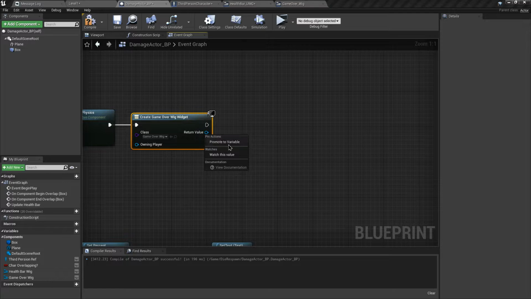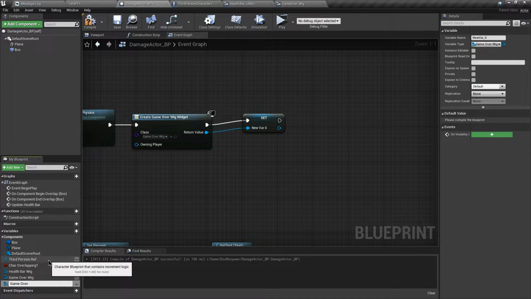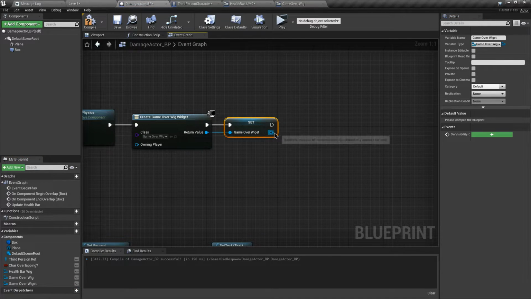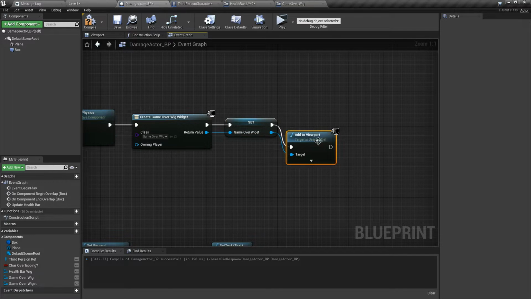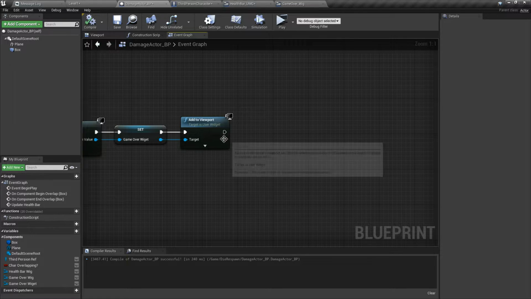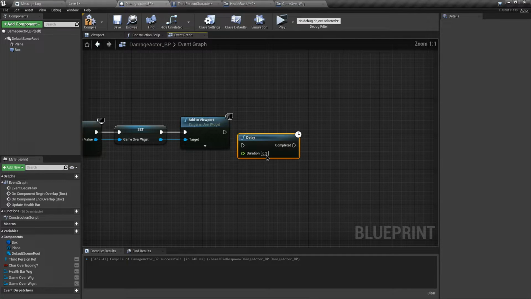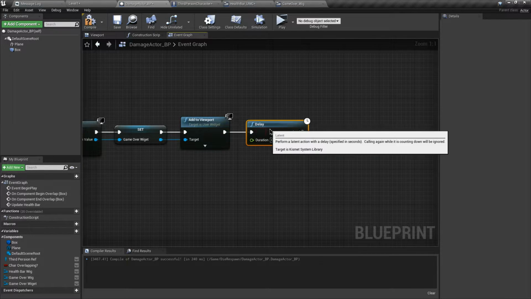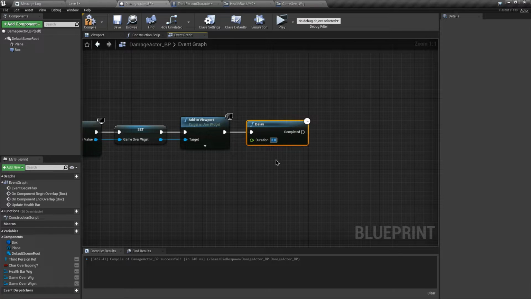Now let's promote this to variable. I'm going to name this game over widget, and after that let's add this to viewport. Now after showing the game over widget, we want to respawn our character. So for that let's add a delay of 3 seconds. Okay, so now we want to respawn our character after 3 seconds of delay.